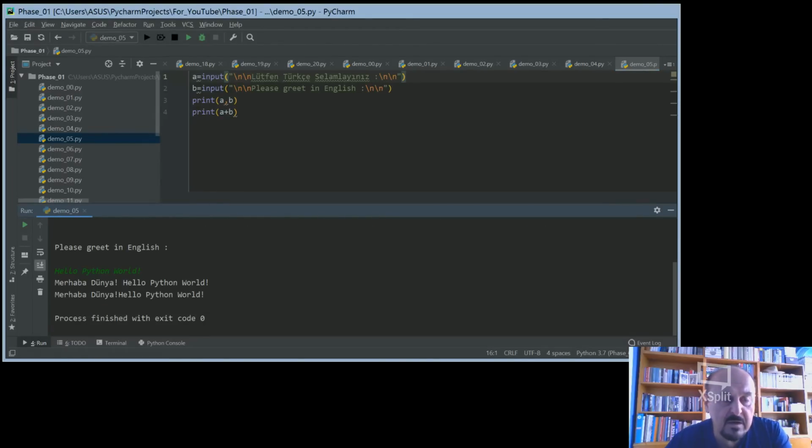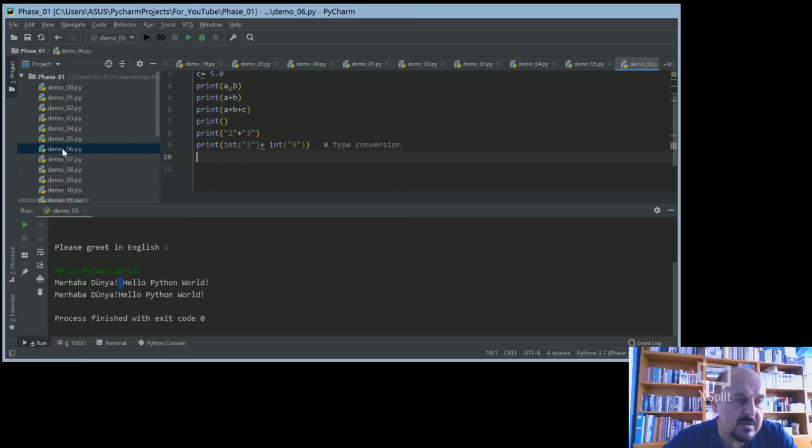Okay, after running this line, merhaba dünya, by leaving a space, I would like to focus on this. Hello Python world, right? And the second one, string concatenation, that means just concatenating two strings one by one. And hello world without any space, hello Python world, merhaba dünya, and hello Python world. Let's go to another demo file.